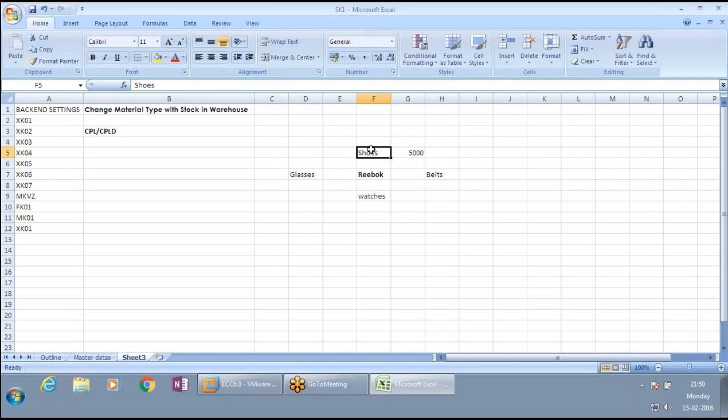My customer asked me, boss, I am in urgent need of 5,000 pairs of shoes from Reebok. I will in turn get in touch with Reebok and place a purchase order for 5,000 units. All of a sudden, my customer calls me and says, no, I don't want 5,000, I am okay with 2,500. What was earlier? It was 5,000. Now it is 2,500.